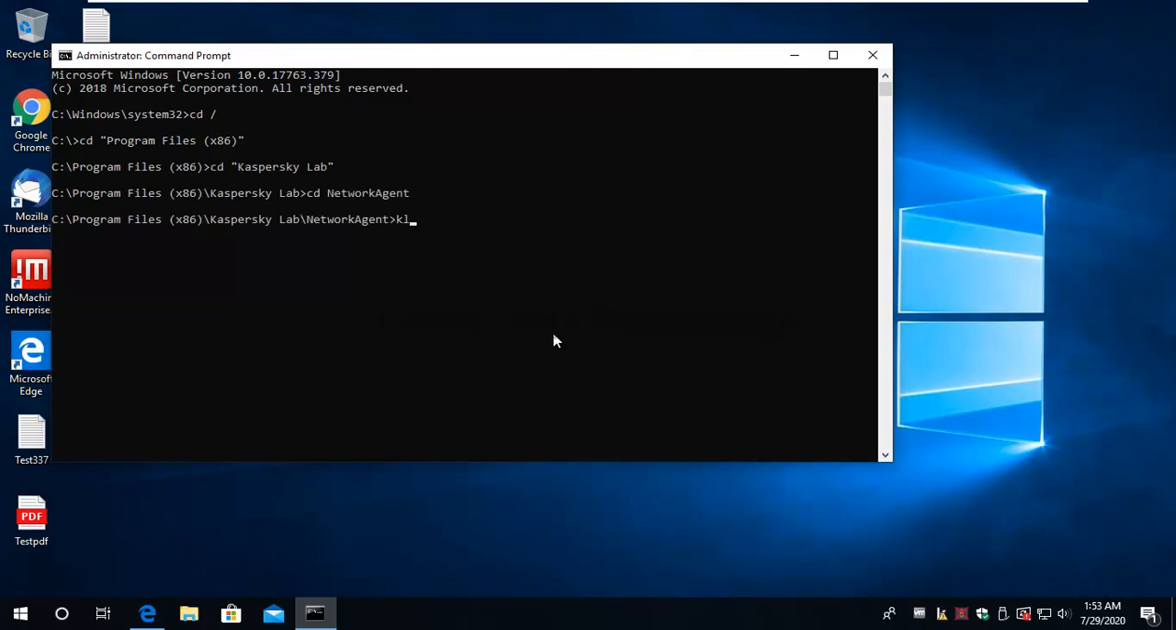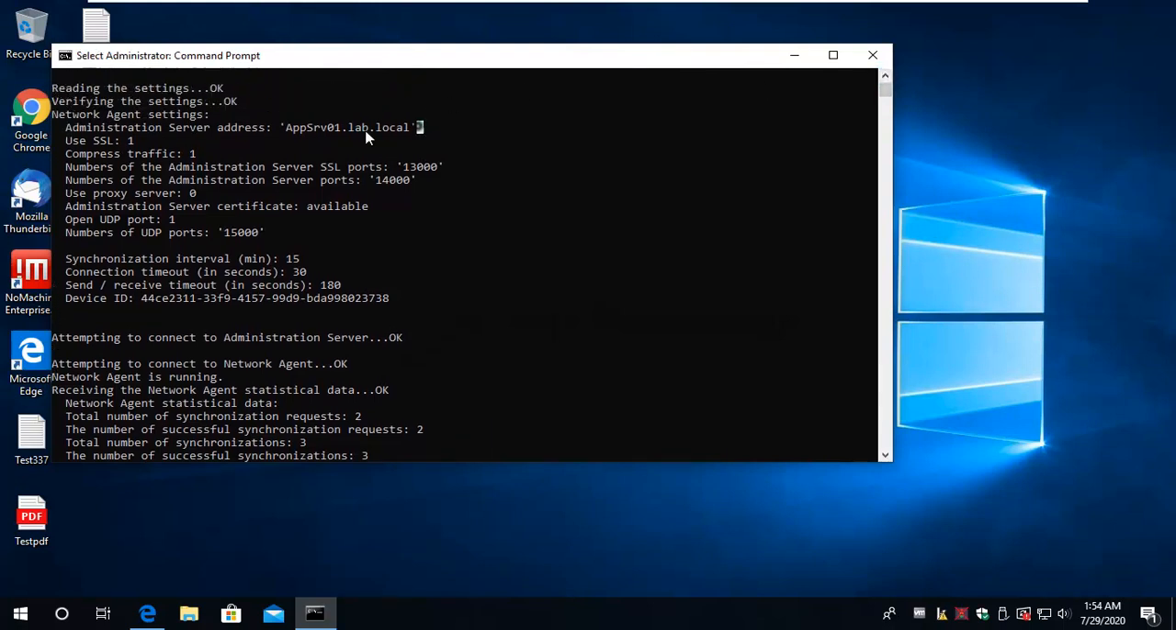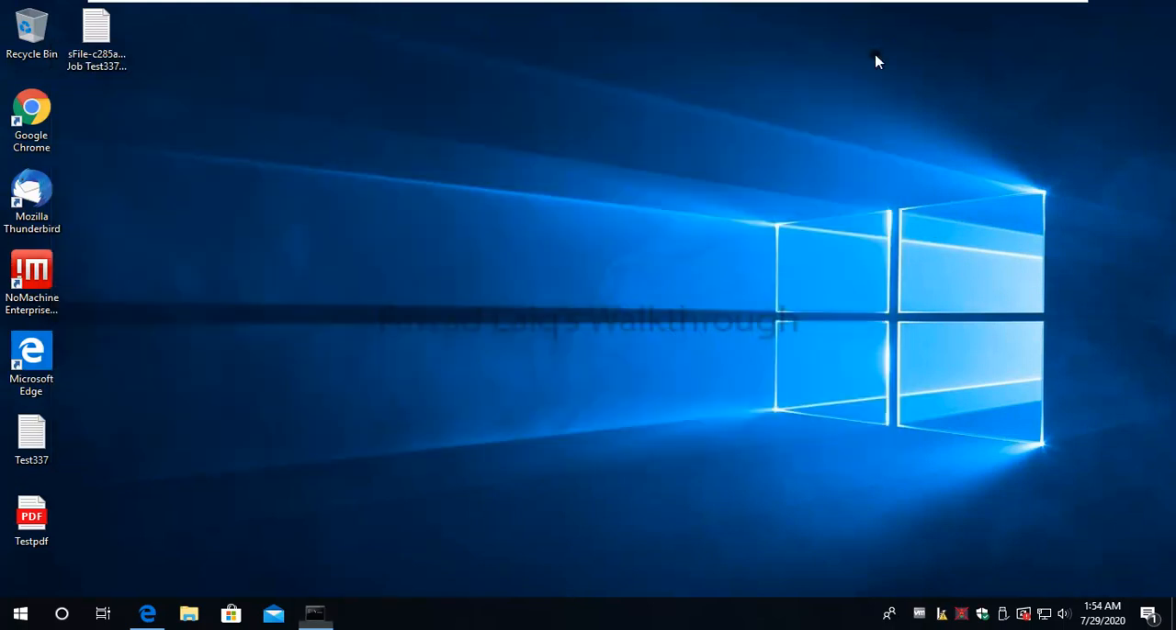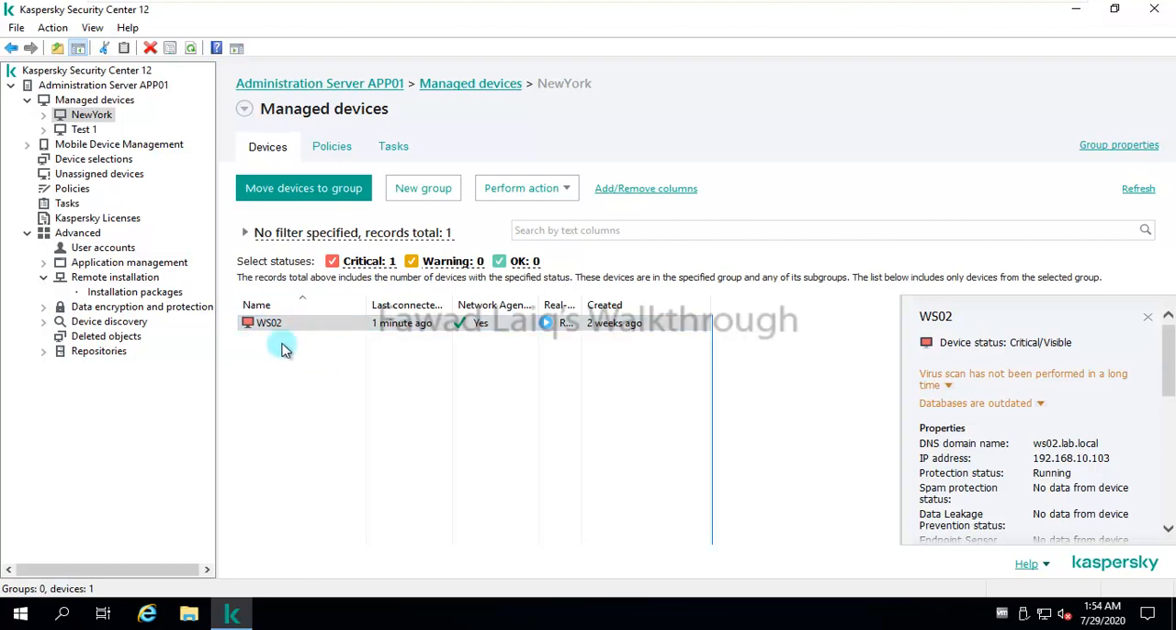There is a utility called KLNAGCHK, which is basically Kaspersky Lab Network Agent Check. And you see it shows me attempting to connect, server is okay, which server it is connecting to, it shows all the details over here. So that means we are good, and my agent is able to communicate to my Kaspersky server, which is able to communicate to my SQL server. Forget about this critical area because it's a test environment, the database is outdated, and I have not created any scan task on it.